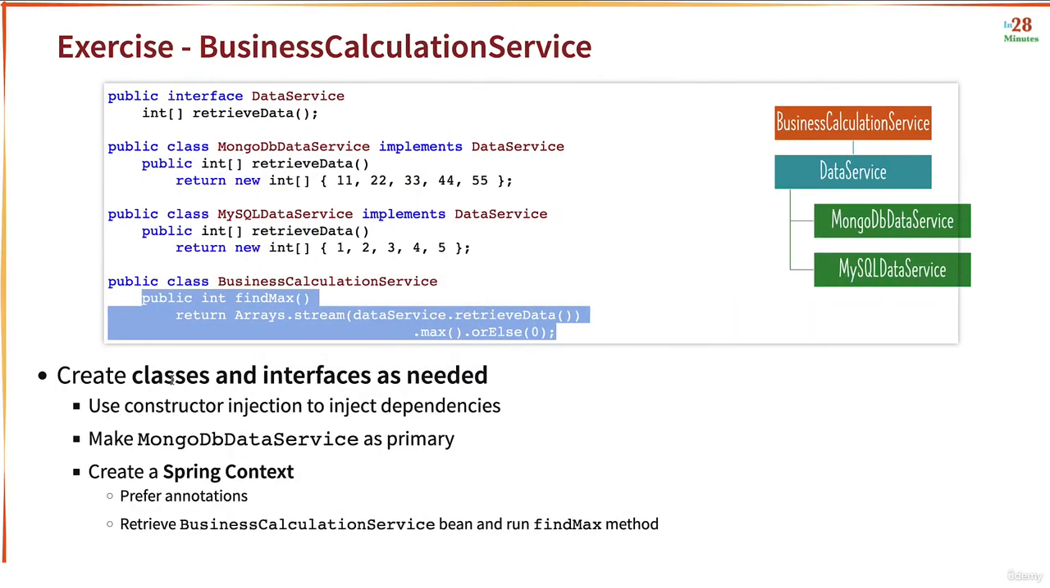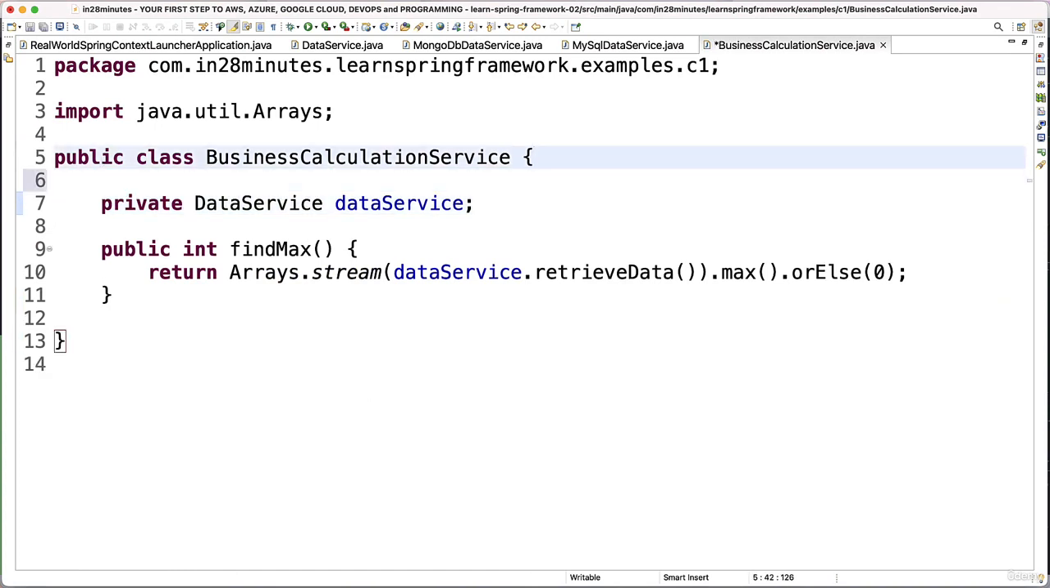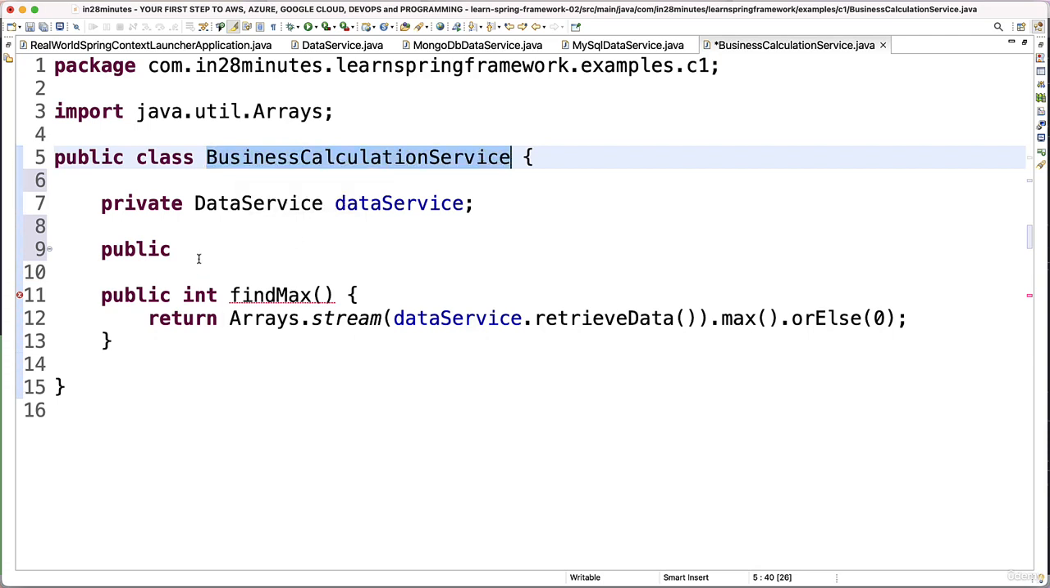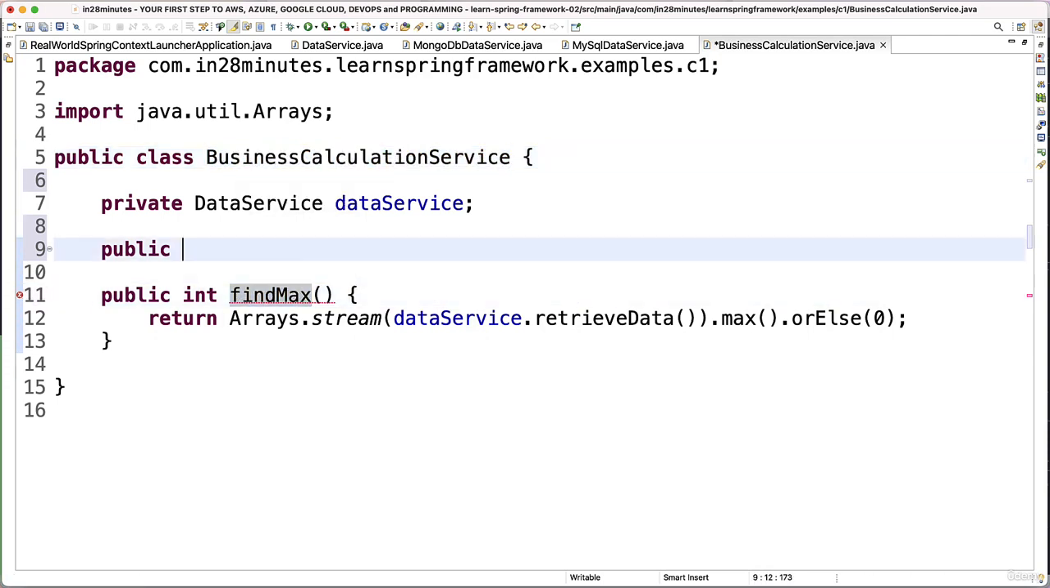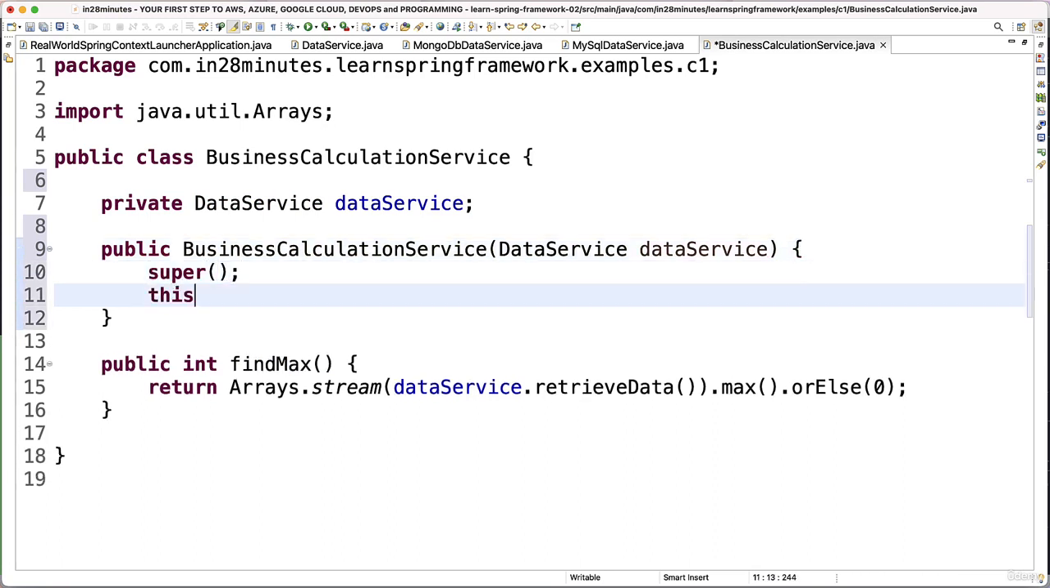Let's now look at the instruction. So we have created the classes and interfaces as needed. We would want to use constructor injection to inject the dependencies. So data service is a dependency for the business calculation service, and we would want to use constructor injection. So what I'll do in here is create a constructor. So public business calculation service, business calculation service, and data service. You would typically call super first, and then you can say this dot data service is equal to data service.